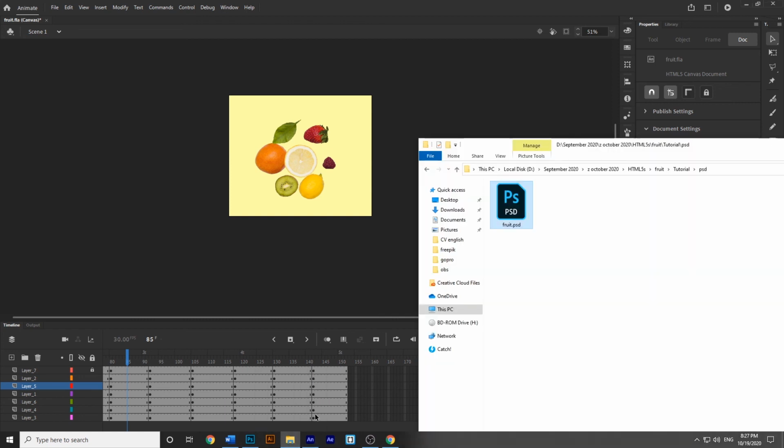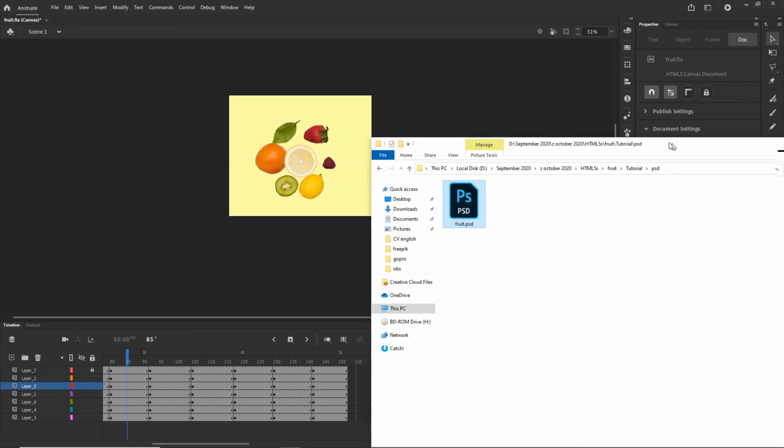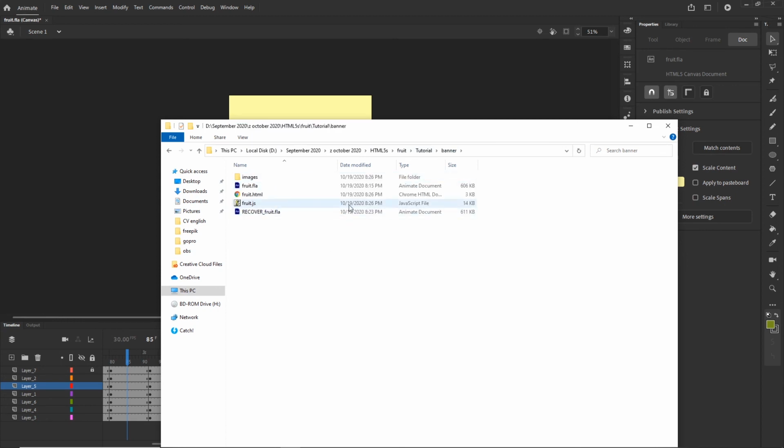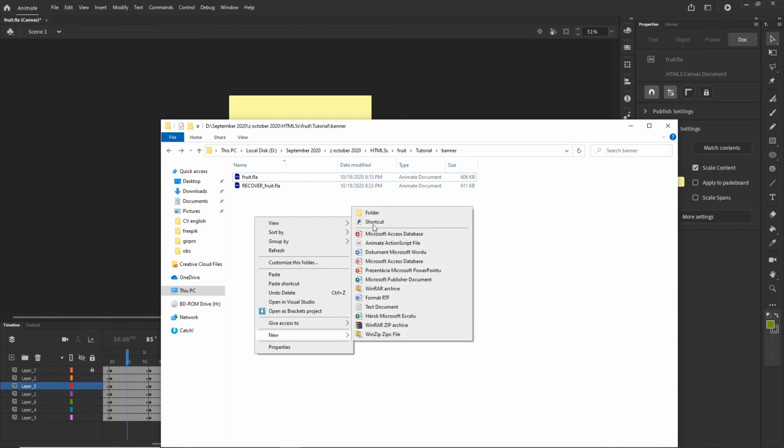So I will go to the place where I saved my animate file. So it is in here, in the banner. And right now I'm going to have my FLA file, Fruit FLA, and the recovery file. These two files are fine. And then I'm going to have some JS, which is JavaScript, some HTML, and some images. This is made by Adobe Animate. And actually, I am going to delete this, and I'm going to create a new folder.